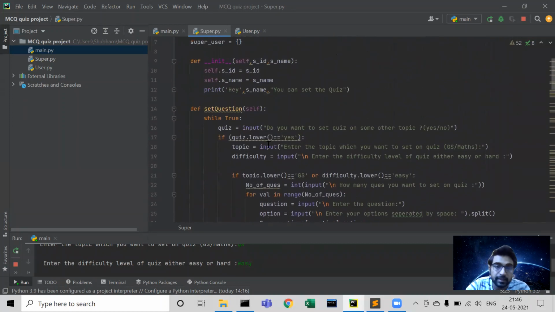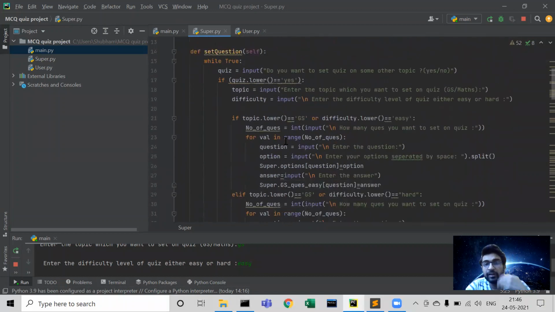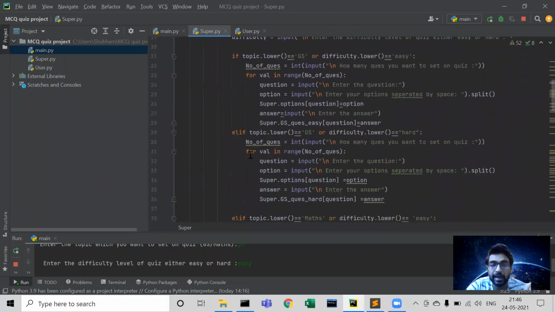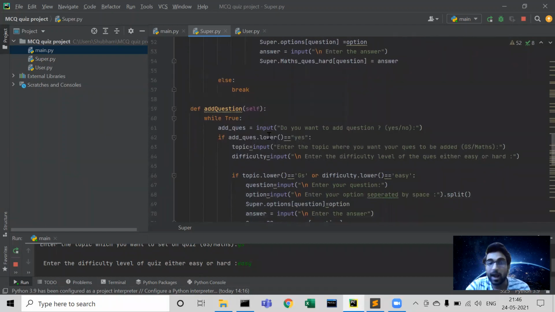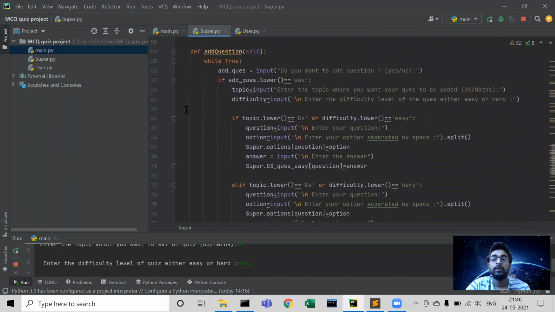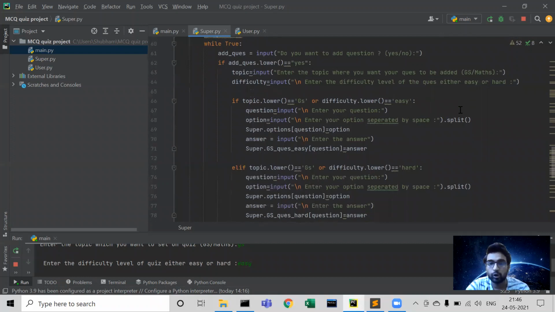And after this if function, it will run step by step, if, elif, and then it will break the loop and ask the super user whether you want to add another question. Okay, so add questions: it will ask by input, do you want to add questions, yes or no? And if you say yes, then enter the topic where you want to add it, GS or maths. And the difficulty level, it's easy or hard.